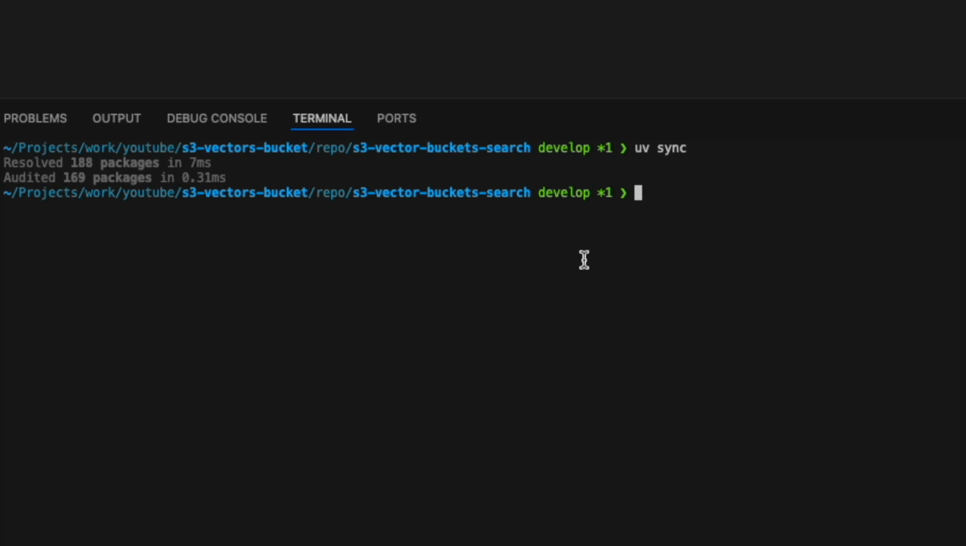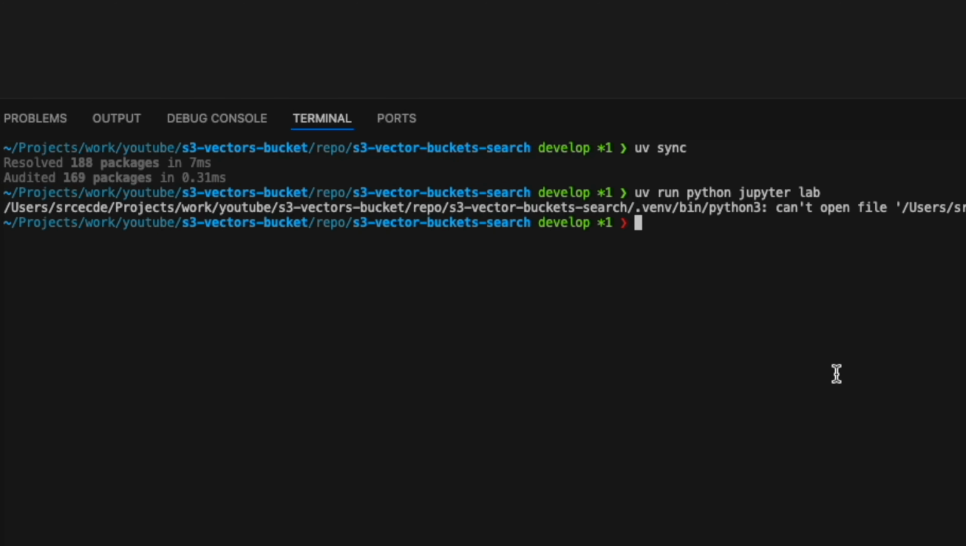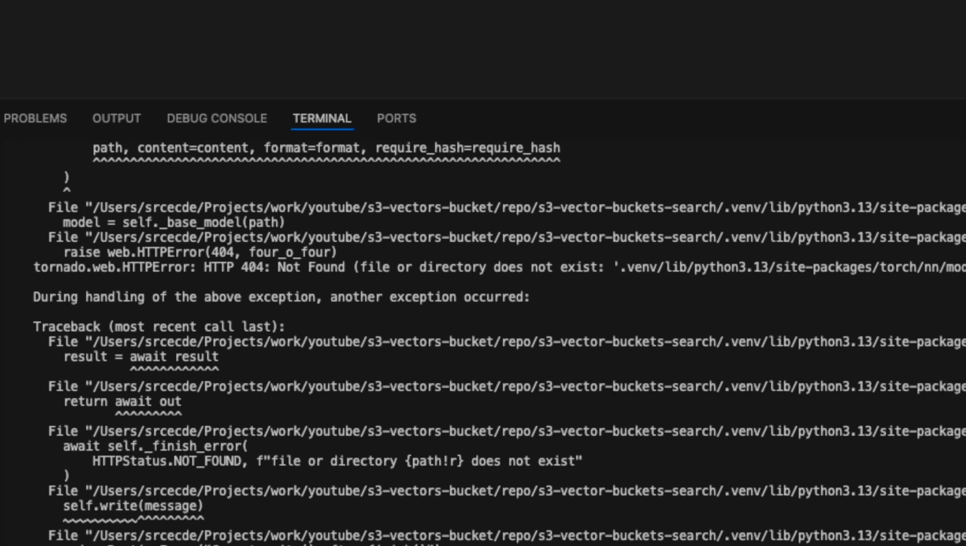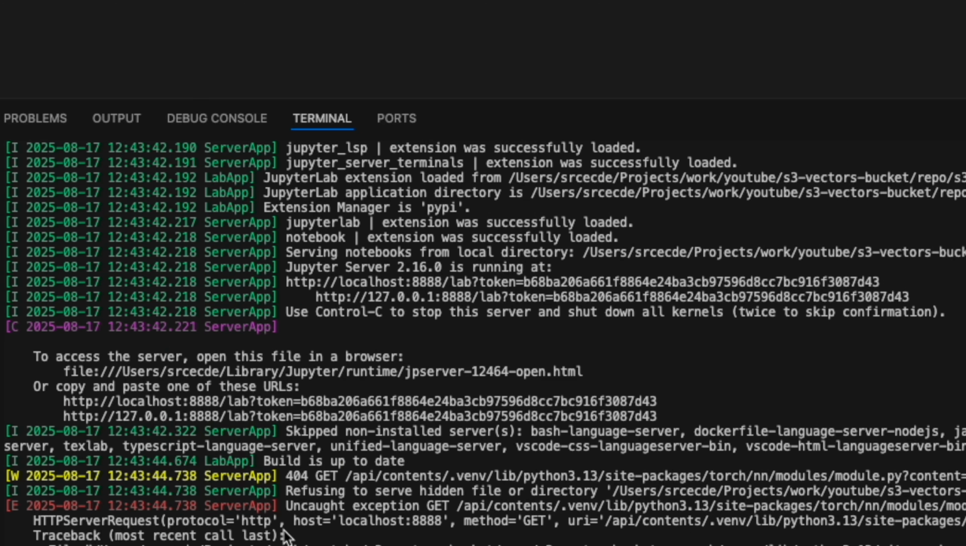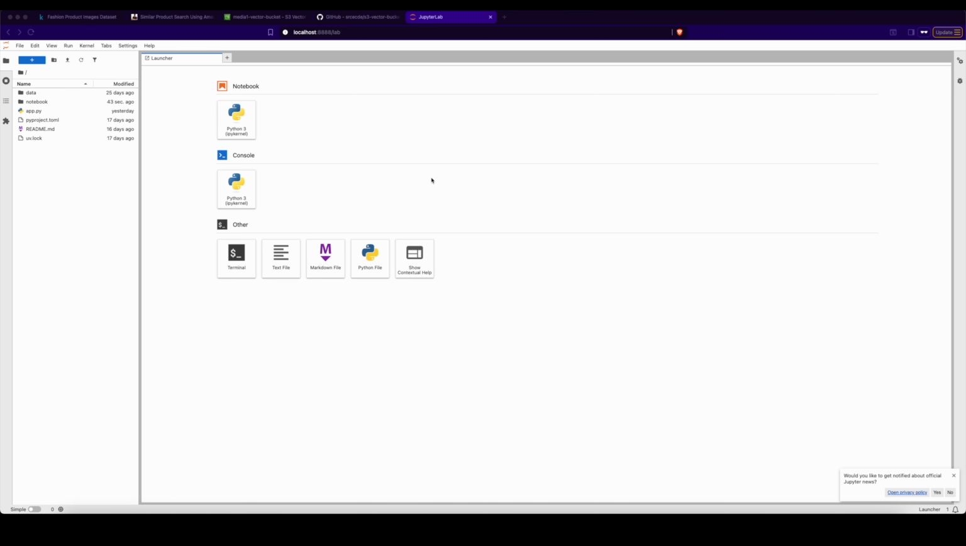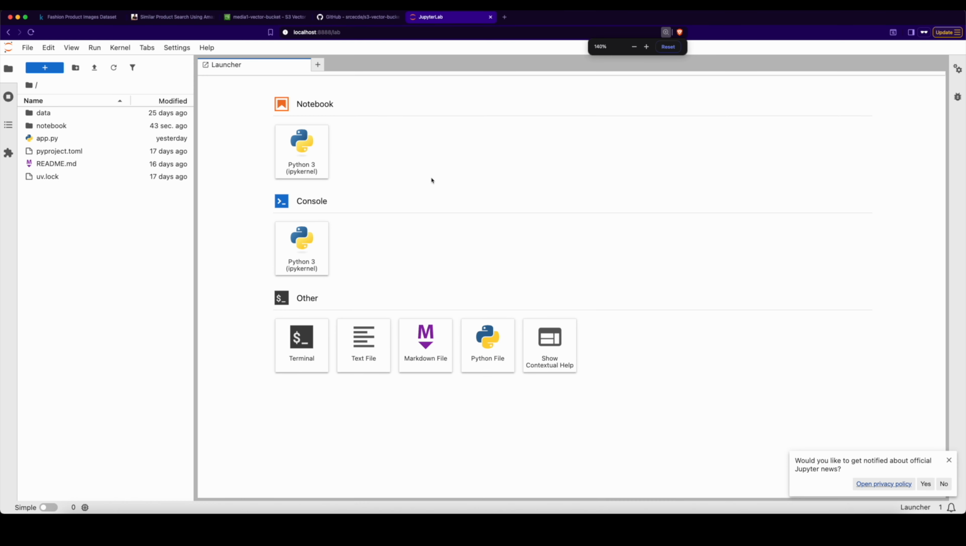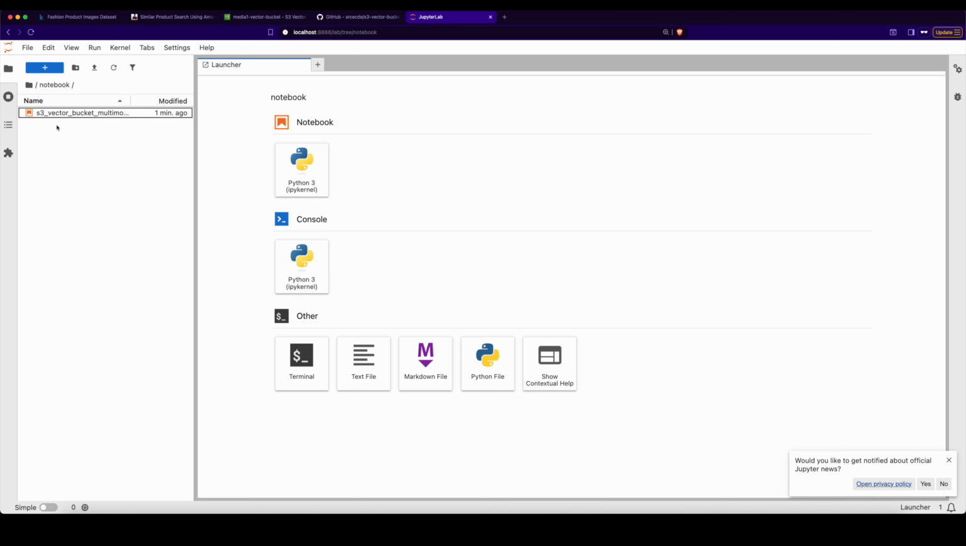So once you have executed the UV sync command, all you need to do is run UV run Jupyter Lab to run the Jupyter notebook. Oops, it's UV run Jupyter Lab. It's not UV run Python Jupyter Lab. So let me copy and paste the link from here itself in the browser. So here we are. Let me zoom in a little bit so that it's readable. Okay, so let's go ahead and open our Jupyter notebook. It's within the notebook directory.